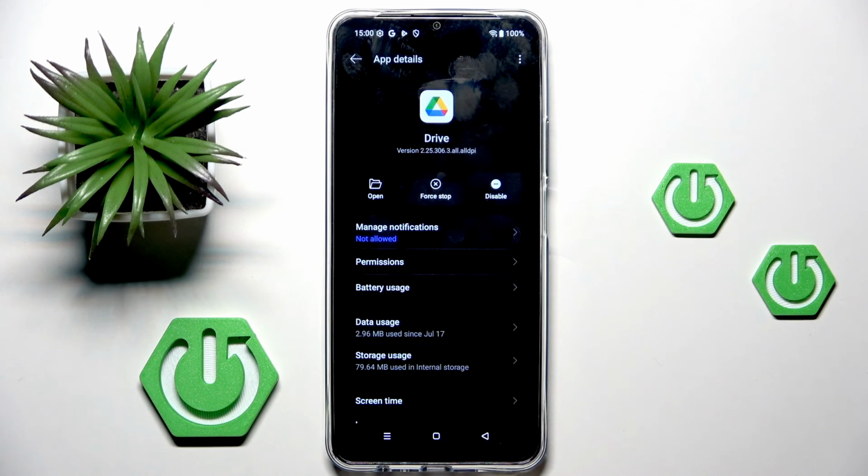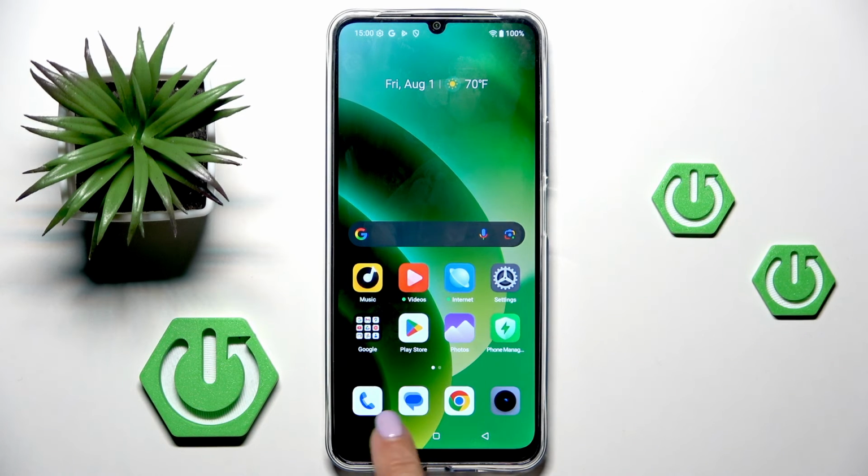And that's it. So this will definitely speed up your device. Then you can just close all running apps in the background, and if you want, just perform a soft reset at the end.